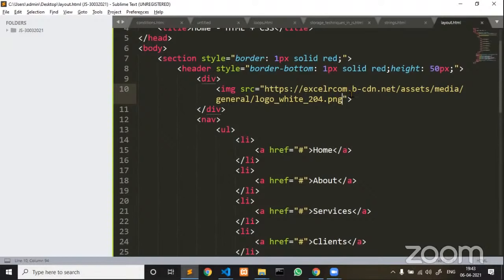So if you are depending on a third-party server to load an image, and something goes wrong with the third-party server, again the image is not going to load. That's why when you are working on a real-time application, better you go for a relative path instead of going for an absolute path.